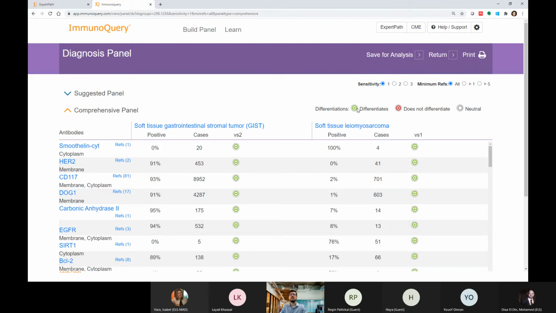Okay, and that's what these arrows, the green, red, and gray arrows or differentiations, are telling me. So versus the condition 2 or versus the condition 1, it differentiates if I use this antibody because they have opposite results. So if I use CD117, it's positive, let's say, for GIST and negative for leiomyosarcoma. Whereas if I use, for instance, SIRT1, it's primarily positive for leiomyosarcoma and negative for gastrointestinal tumor.